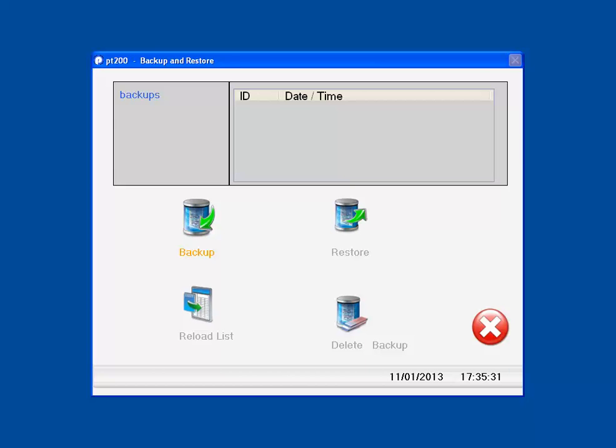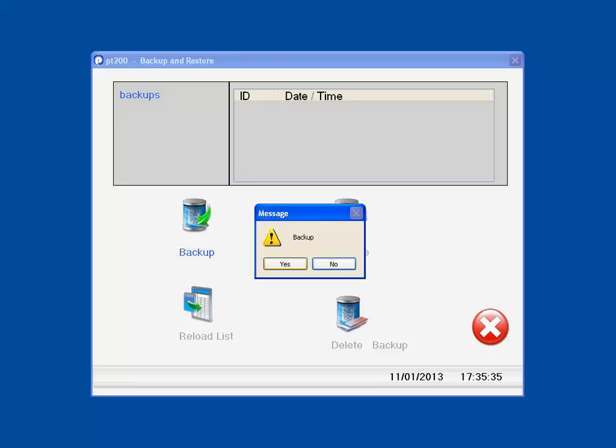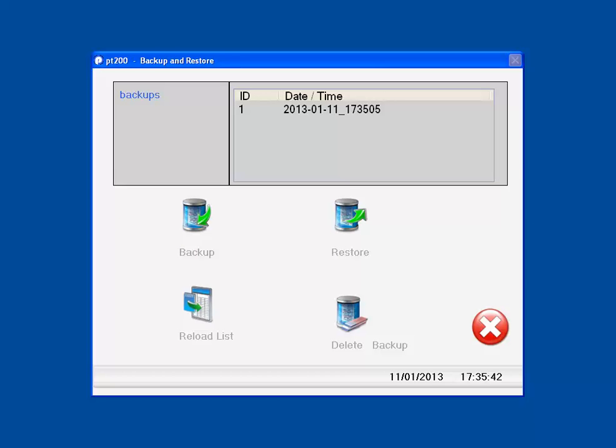So if we go ahead and do a backup, we click the backup button and this prompts you whether you actually want to do a backup or not. If you click yes, this will perform a backup, and there you see the backup has been taken, and it's listed by the date, the 11th of January 2013, and the time at which the backup was done. This is 17:35 and 5 seconds.